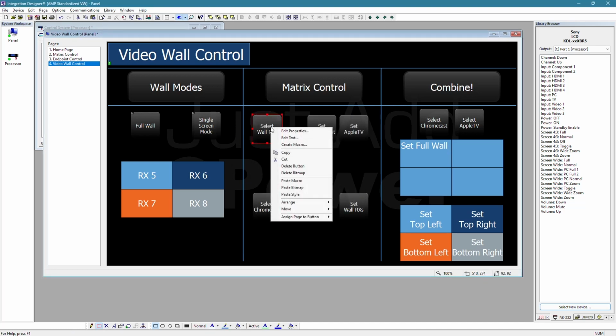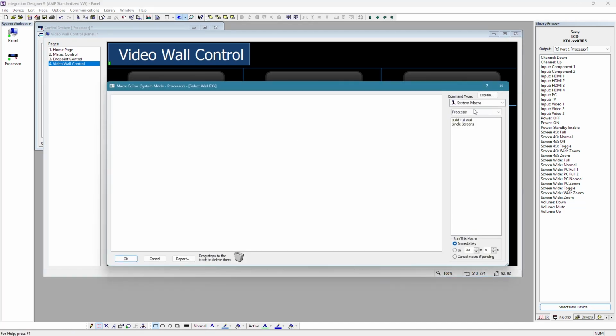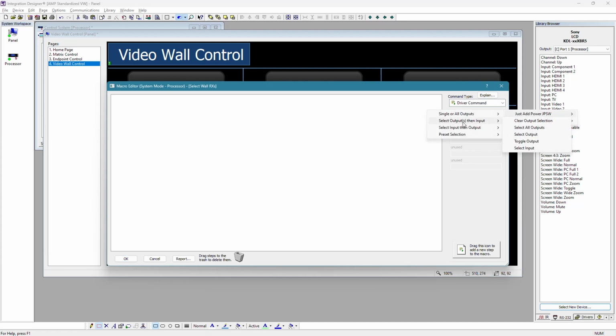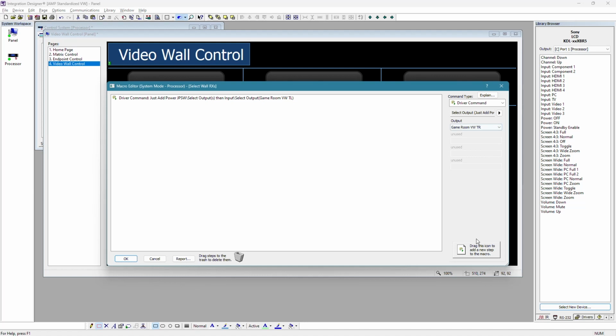We actually can't do this as properties. We're going to do select wall receivers. So we go to our switching driver now, and then output, then input. We're doing the TVs first. So we're going to select output. And we want to select top left, top right, bottom left, and bottom right. So we're going to select all 4 of the TVs in the wall.